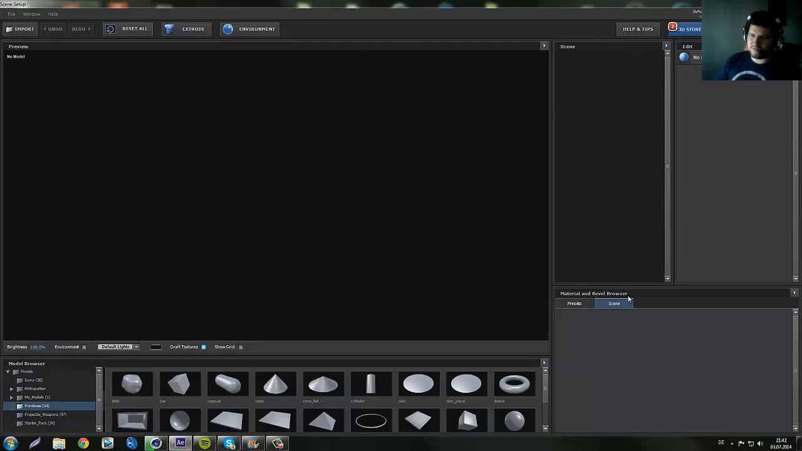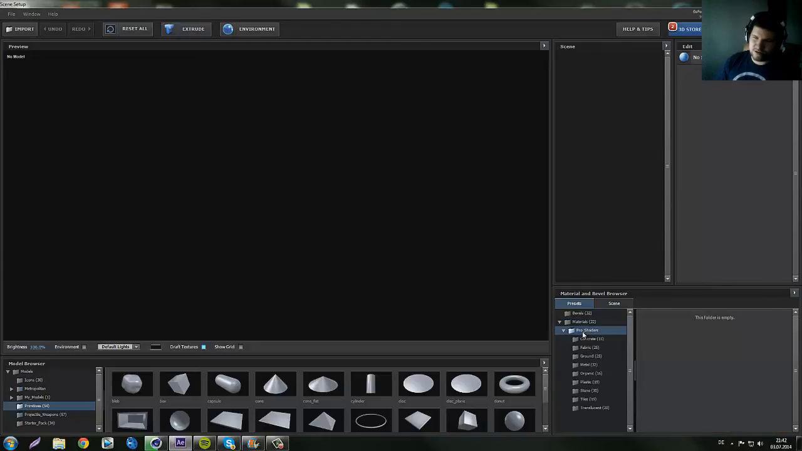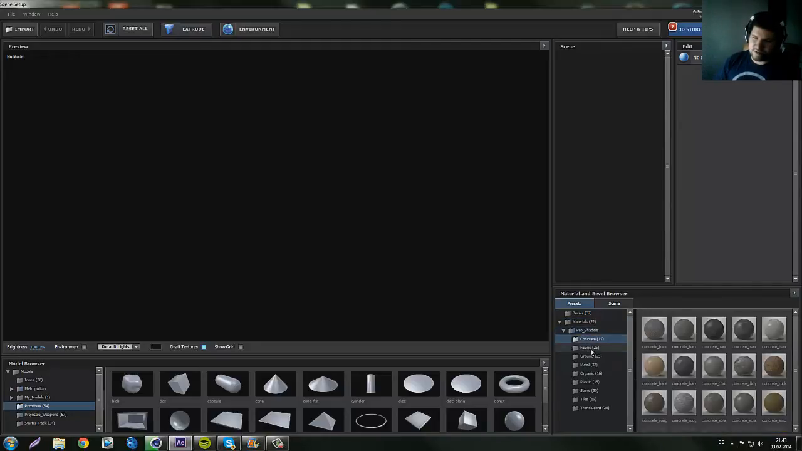Here's the material and bevel browser. So you basically have material presets and all that, which is pretty useful. Actually, I've bought some materials from Video Copilot. It's a pretty good material pack. Pro Shaders, it's called. I think it's $50 or something like that, but it is pretty good. I use it all the time. But yeah, so let's get into it.